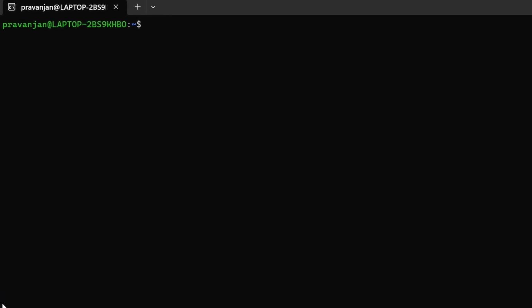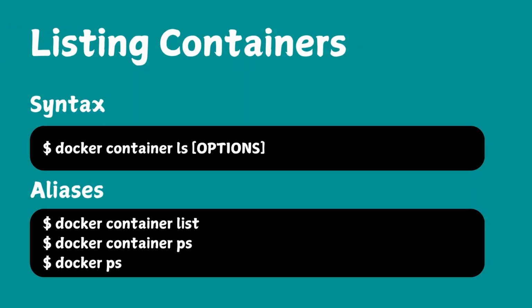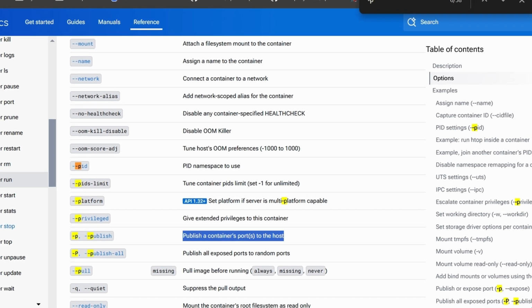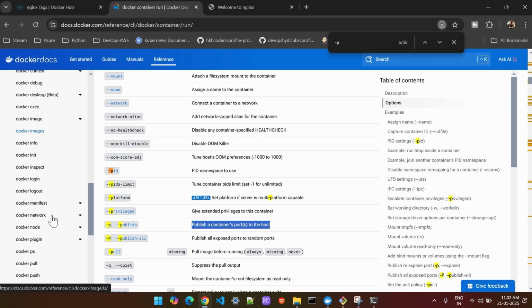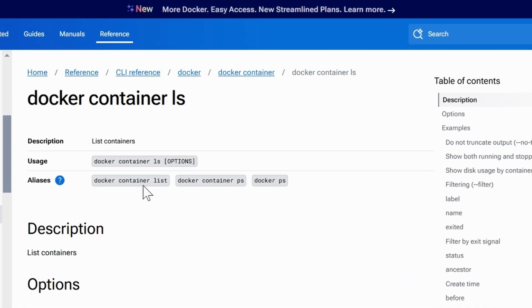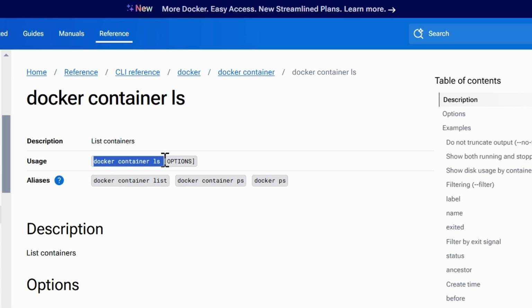Now let's move on to listing the containers. What is listing the containers? We have already seen the command docker ps, but let's understand the command in a little more detail. If we search for docker ps here, what it does is list all the containers that are currently running on the Docker engine. The whole command is docker container ls or docker container list, but most of the time people use docker ps.